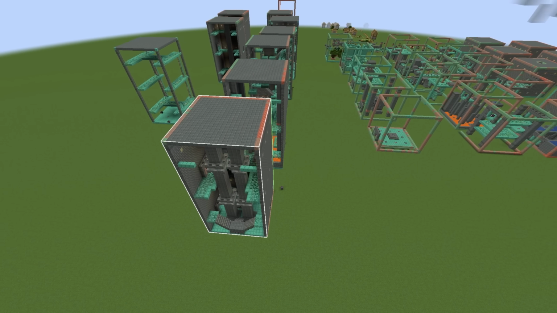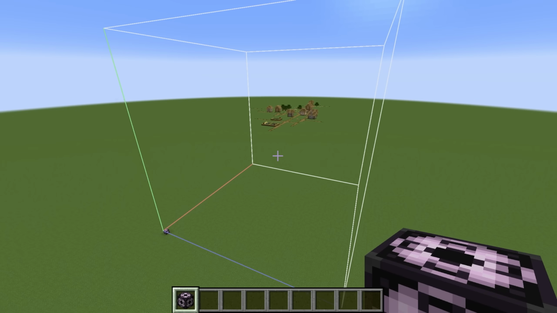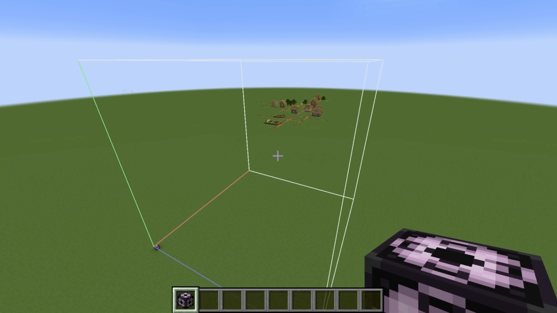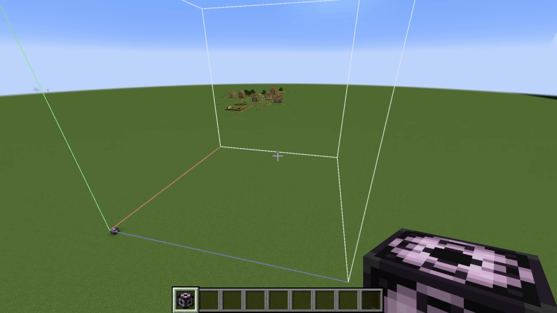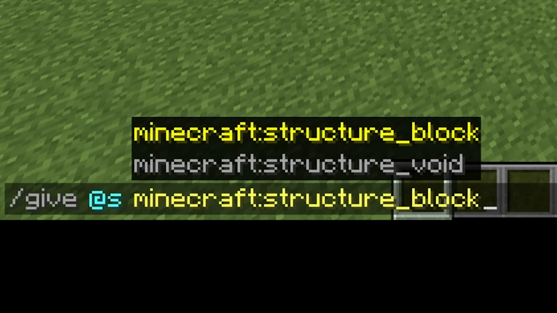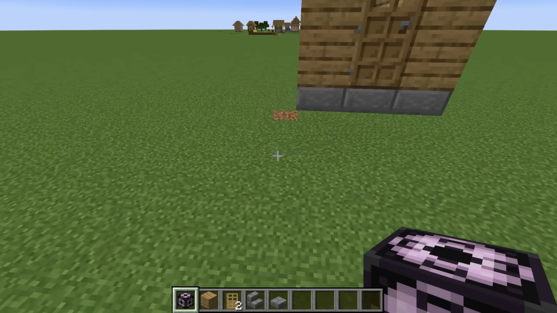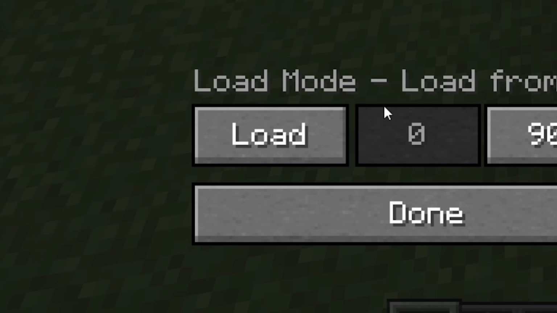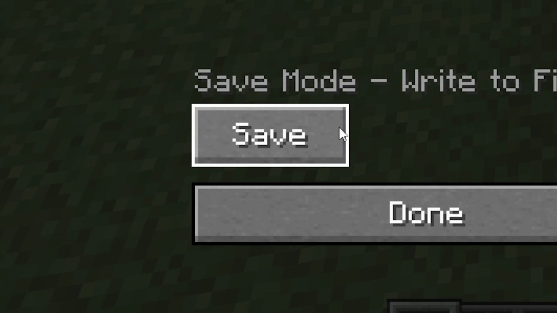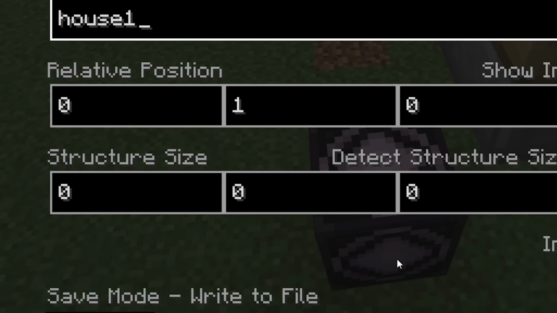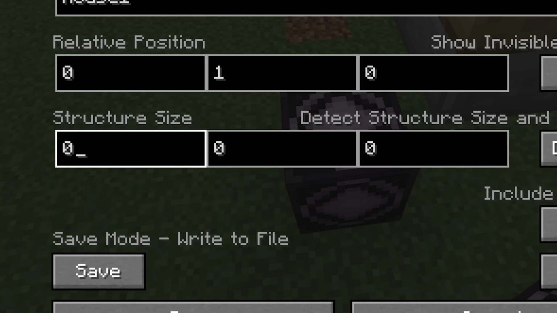First, let's discuss creating your structure templates. The maximum size for your templates is 48 blocks in each direction, so you'll need to divide your structure into pieces no larger than that. In order to convert a build into a structure template, you'll need to use the /give command to get a structure block. Place this block one block underneath the northwest corner of your template and click this button twice until it says save. Enter the name of this template in the structure name field, and then under the structure size field, enter the size of your template in the X, Y, and Z coordinates respectively.